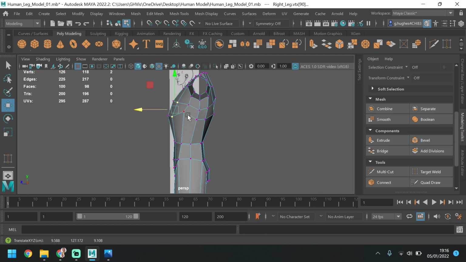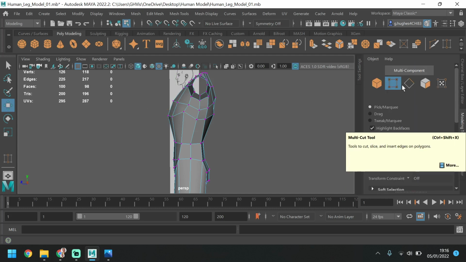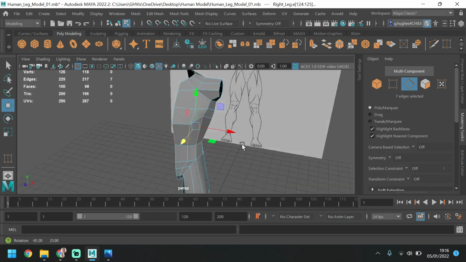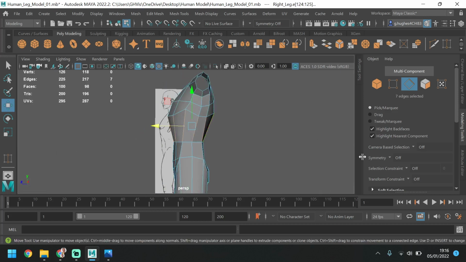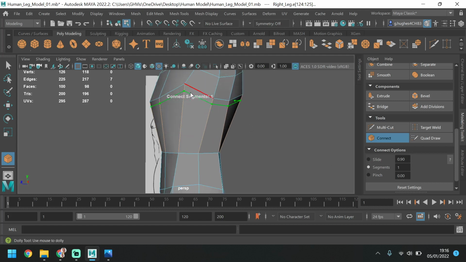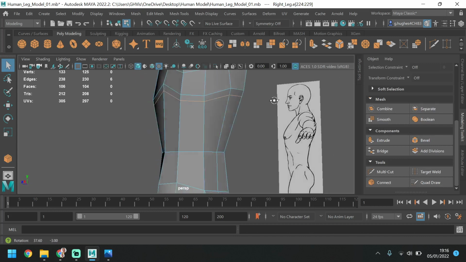So I'm just going to add one more loop. So what I'm going to do, I'm going to select these edges along the middle. I'm going to do a connect. But with this connect, I'm going to do it on the slide on the right. I'm going to change that to 0.9. So it goes right up close to the other line like this. And then make sure that's done it all the way around.